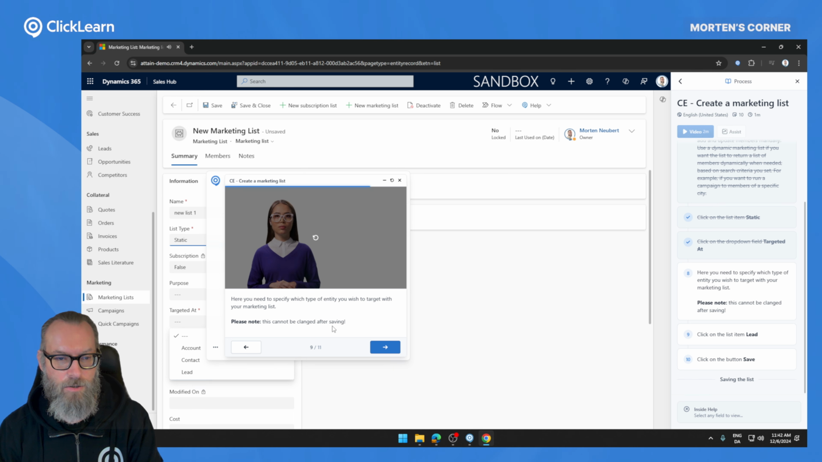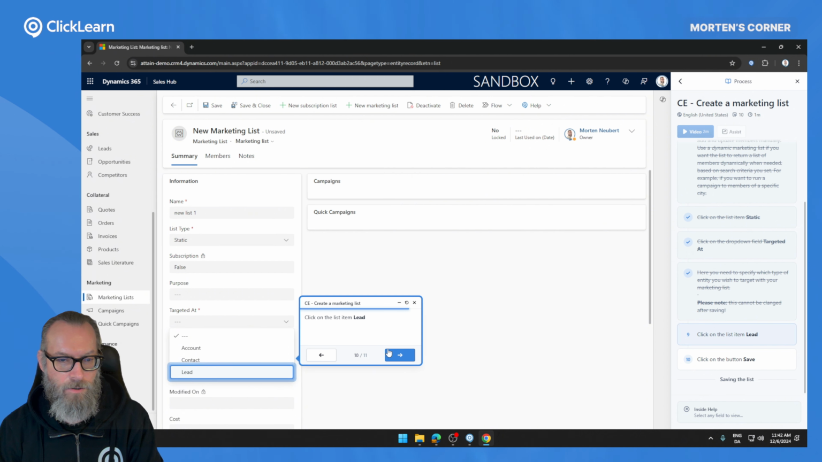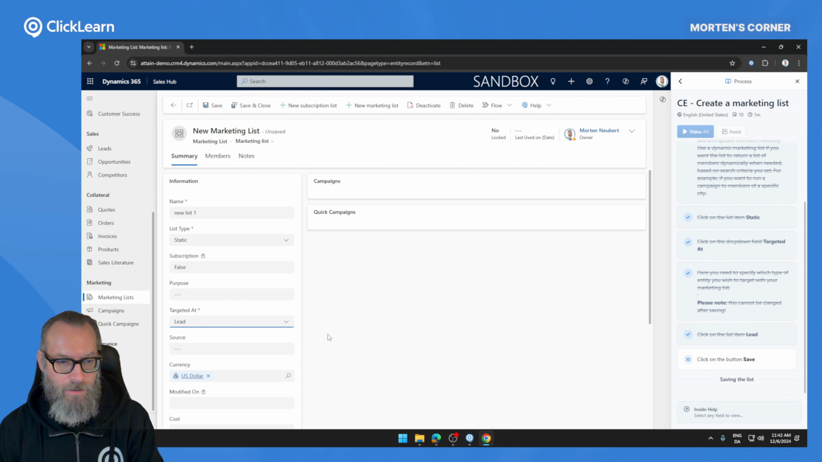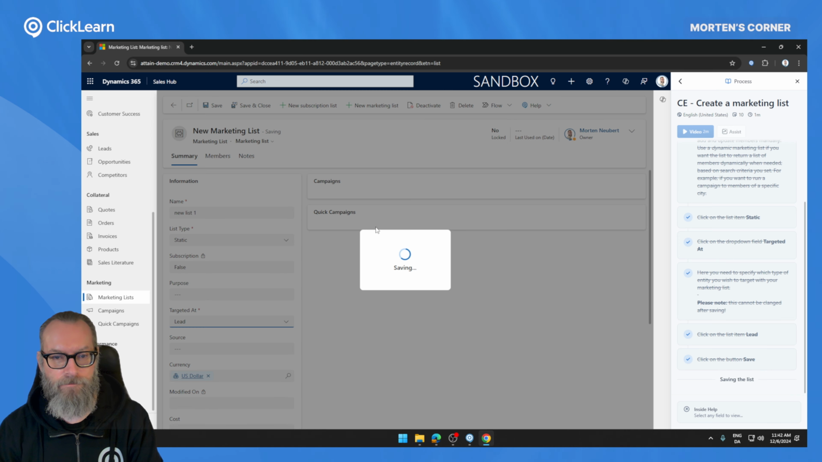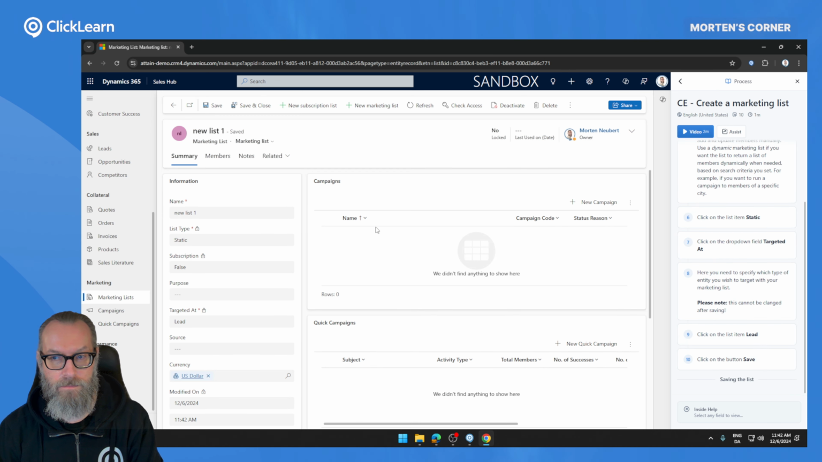Okay, so here's something I need to be cautious about, right? So I'm going to create a lead here, select lead, sorry. And we'll go save. And that's it. We're done. So that's how it looks in the assist.